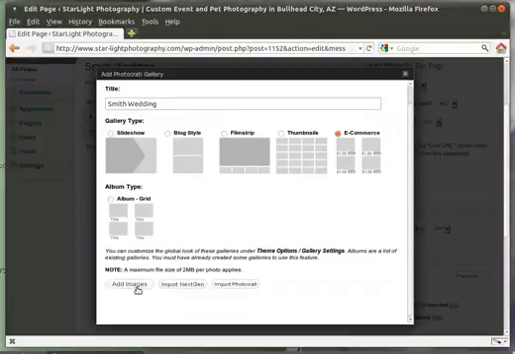Now let's add images. Notice it says a maximum file size of 2 megabytes per photo applies. So when you are uploading pictures, make sure that they are lower than that in size. You may need to change your camera settings to do so, but you need to make sure they are less than 2 megabytes in order to upload them to your site.